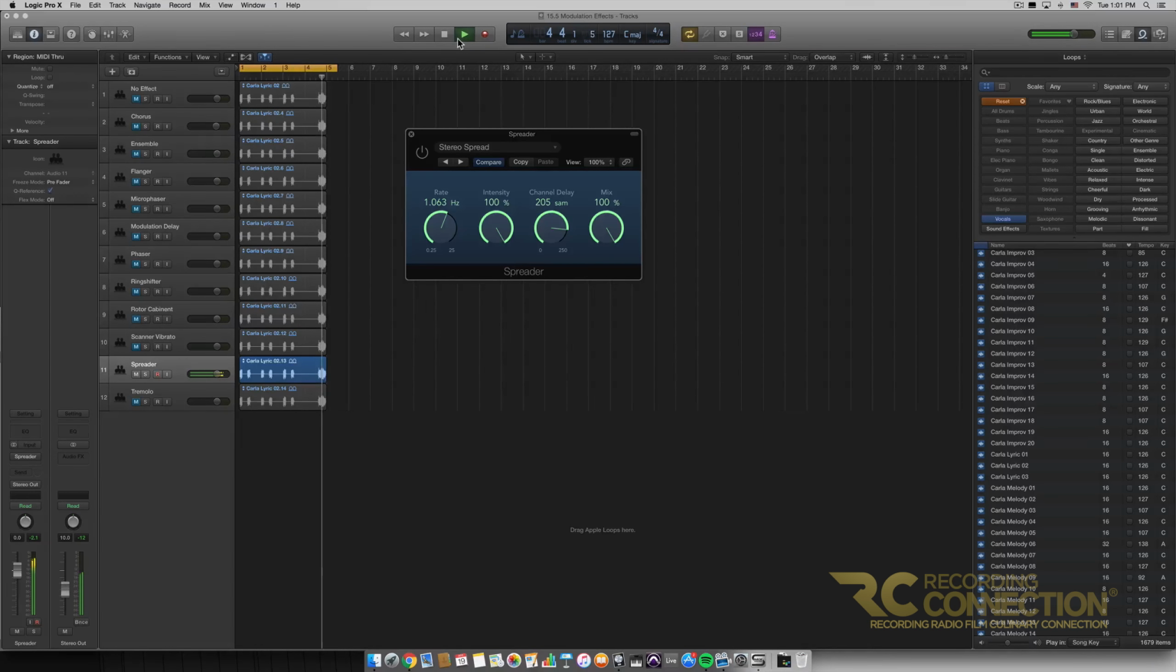Now with the stereo spread preset on the spreader, let's see what that sounds like.